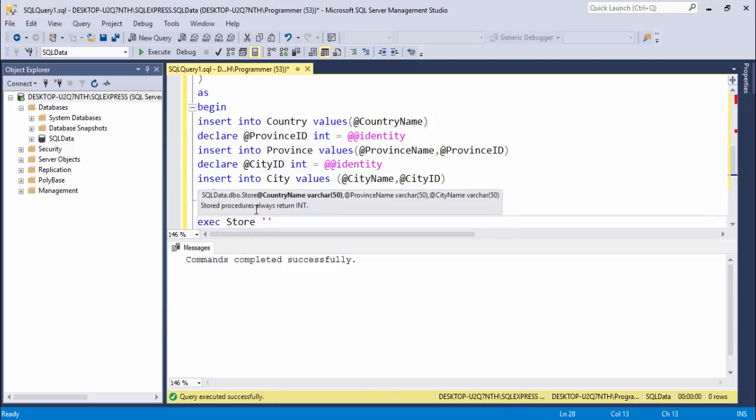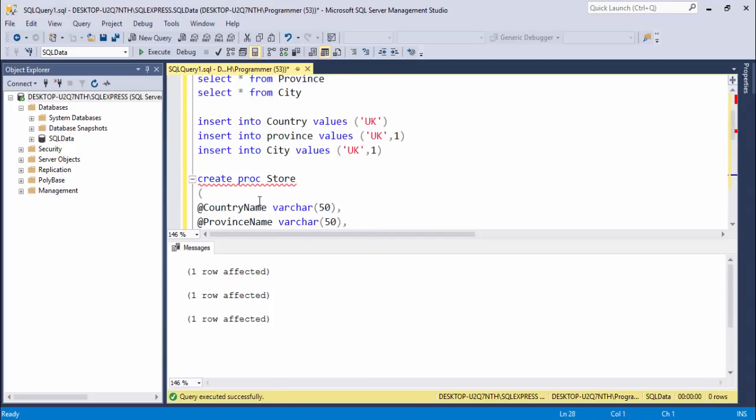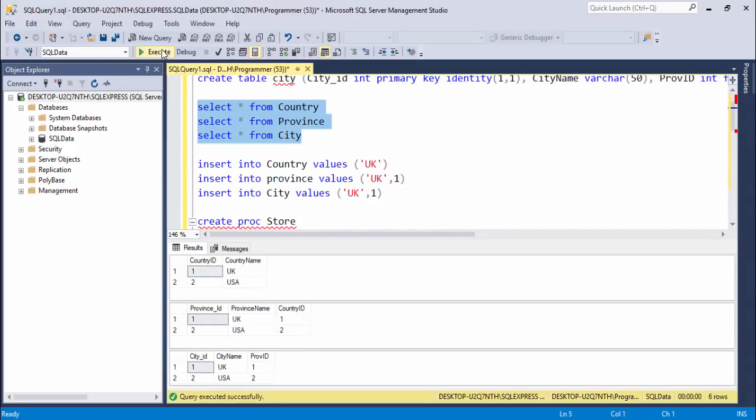You need to pass the three parameters. The first is country name, I write USA, and second is province name, I write USA, and third is city name, also USA. Select the query, execute it. Now guys, you can see here one row affected, one row affected, one row affected. I call the three tables to display the records.